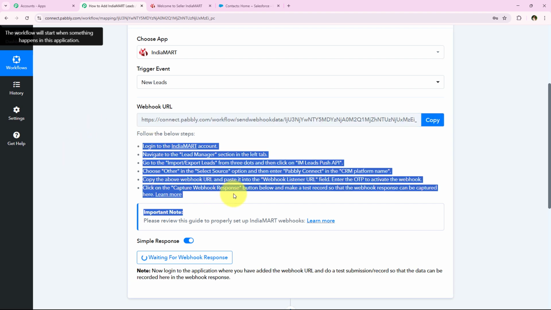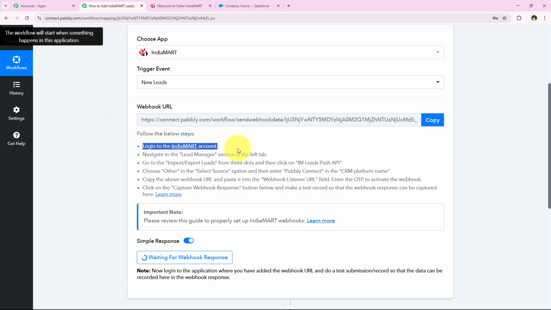And then we have to follow this help text, and it is saying log into your IndiaMART account, navigate to the lead manager section in the left tab, go to import export leads from the three dots, and then click on I am leads push API.